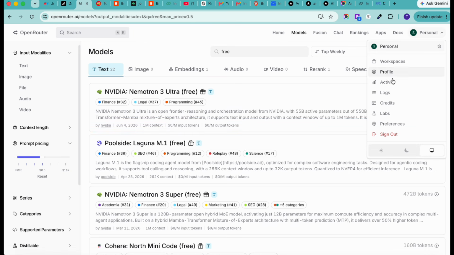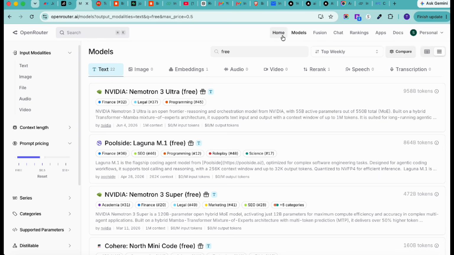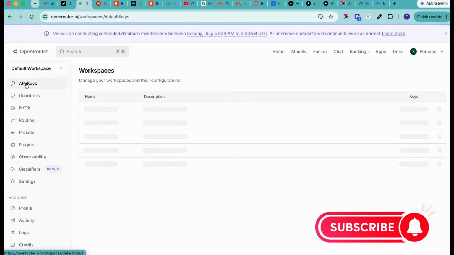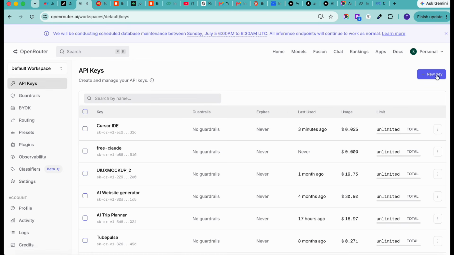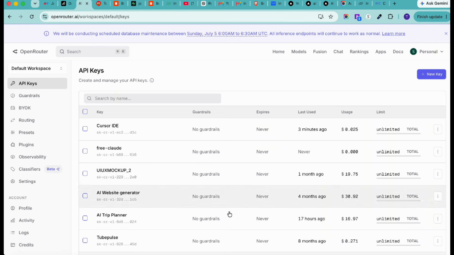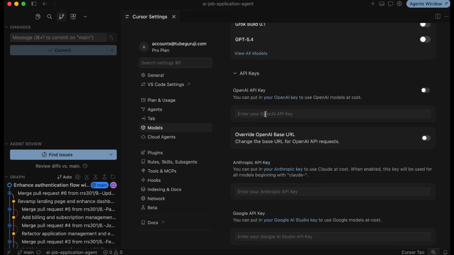Now first thing, we need to go to the API. So let's go to the home, and inside that you have an option called API keys. Under that, make sure to create a new API key, give the API key a name, and once you click create, it will generate one API key for you. That API key you have to copy and then paste it inside the Cursor settings.